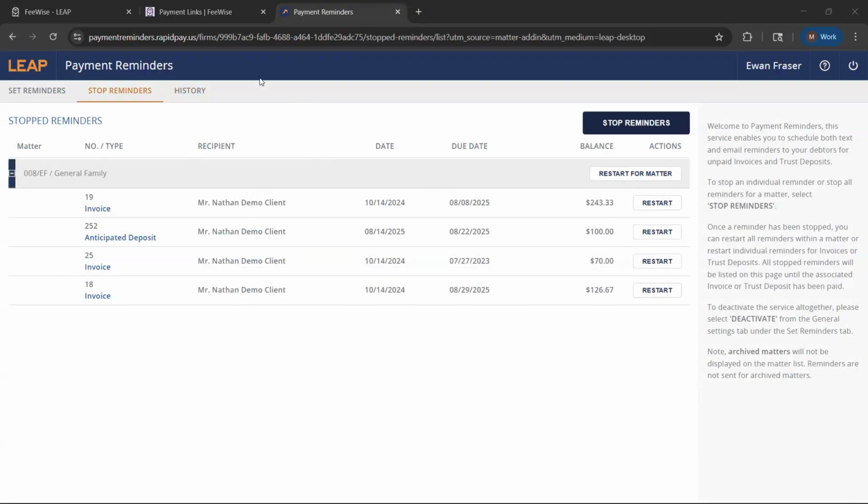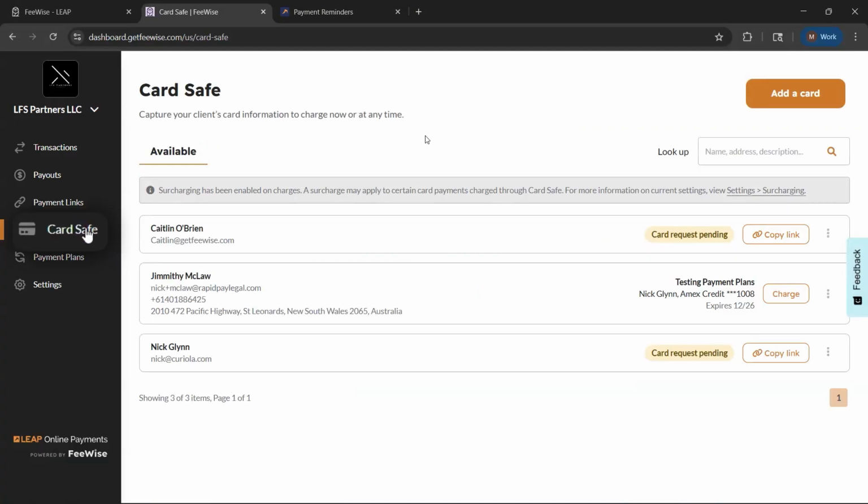Next, we will go over CardSafe. Now, CardSafe is fully encrypted. Firms will only be able to see the cardholder name, brand of the card, the last 4 digits, and the expiration date. That will appear in a column towards the right. On the far right, we will have a charge button next to each saved card as well, so firms can charge right here from the dashboard.